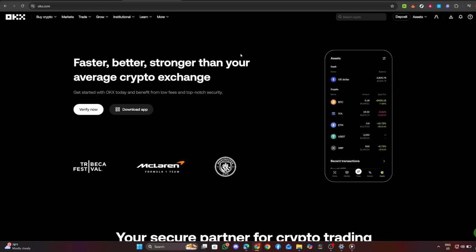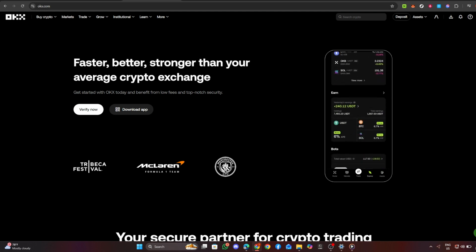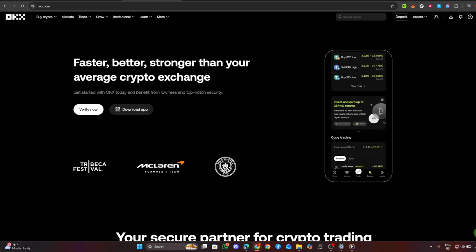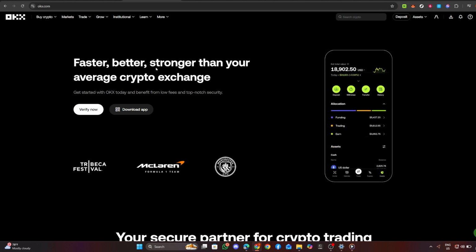Begin by opening the OKX application on your device or navigating to the OKX website in your browser. Ensure you are logged into your account. If prompted, enter your credentials to access your account dashboard.